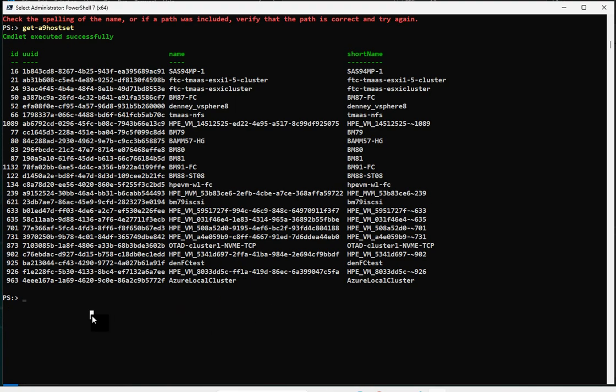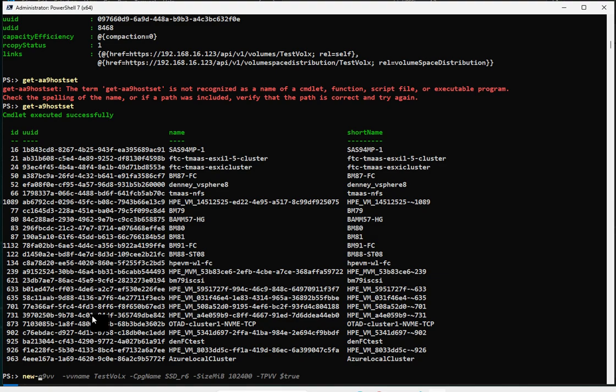So to do that, we're going to do a New-A9VLUN, because a LUN is a representation of a volume to a host. And we're going to put in the volume name, and we're going to put the host set in. And you can do verbose if you want to see all the details going on.